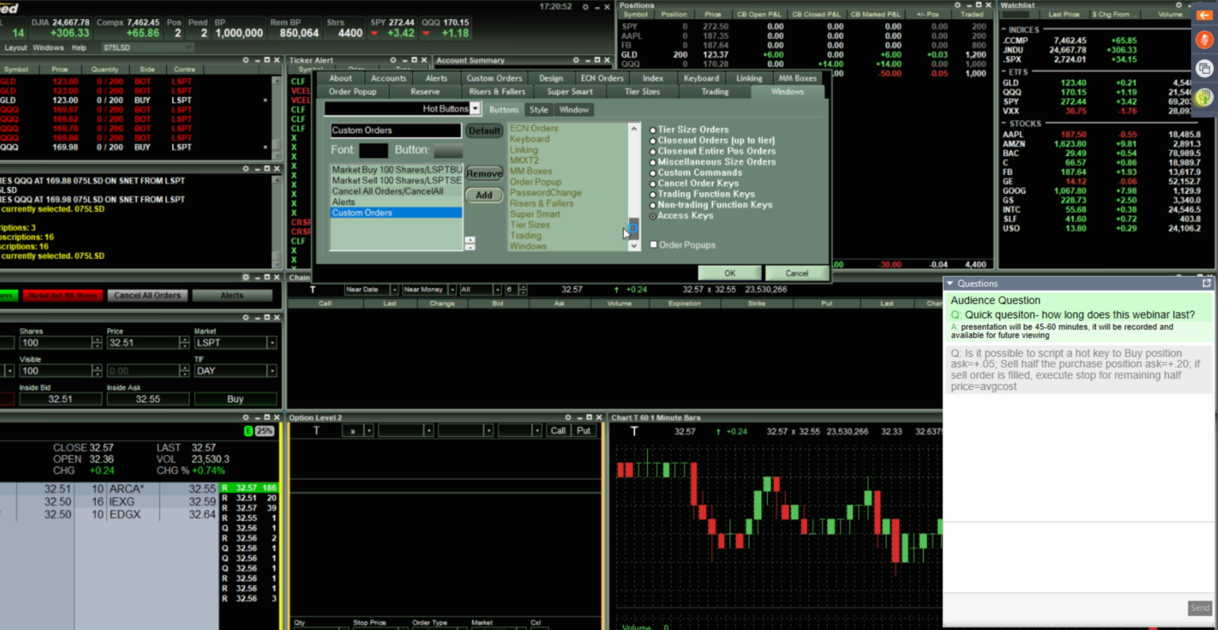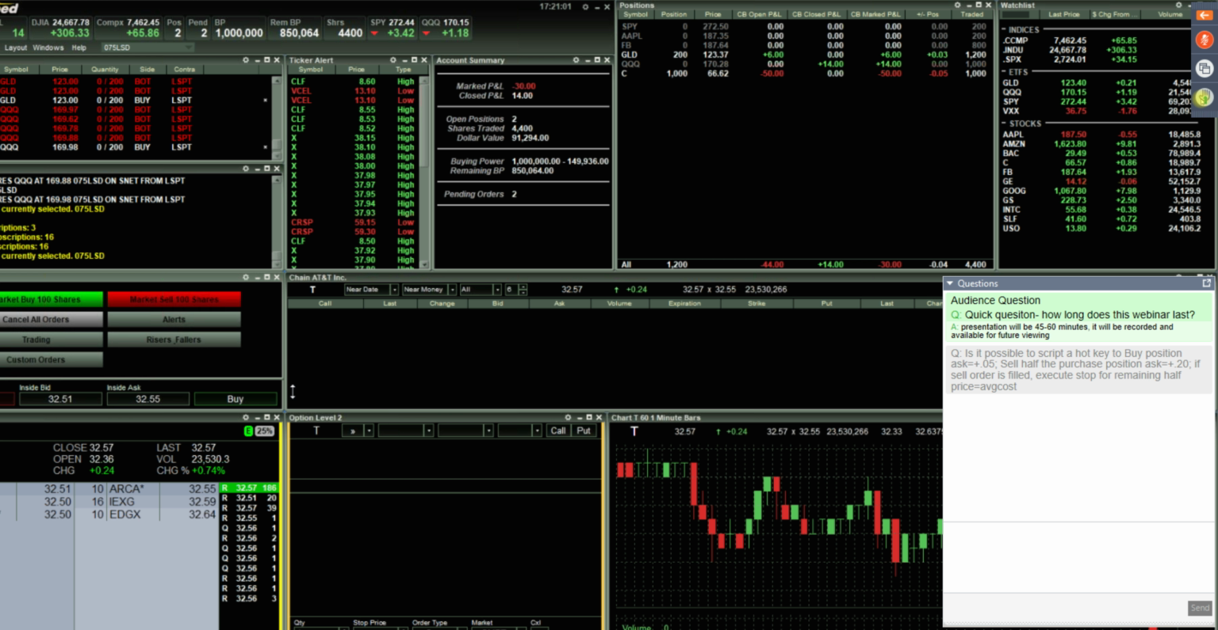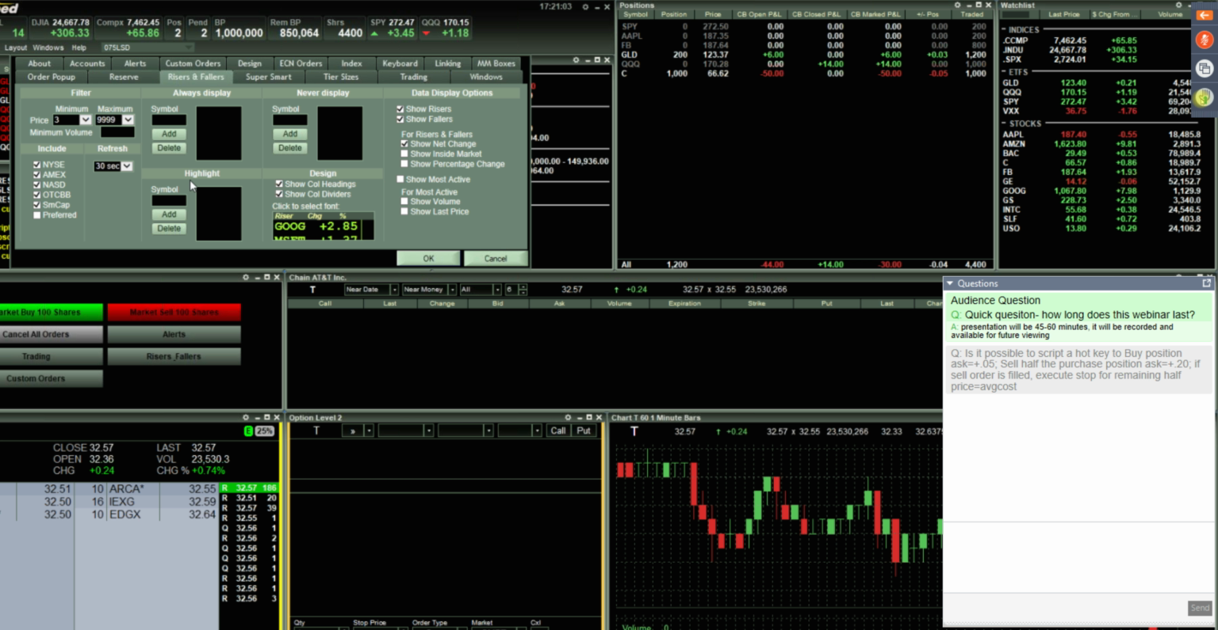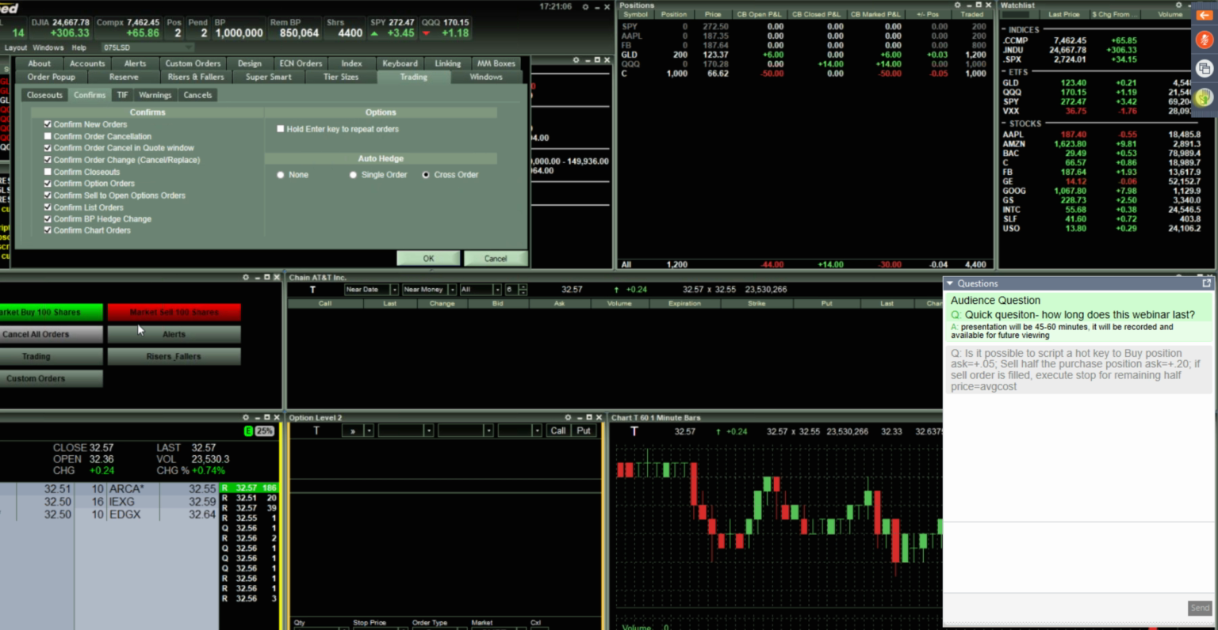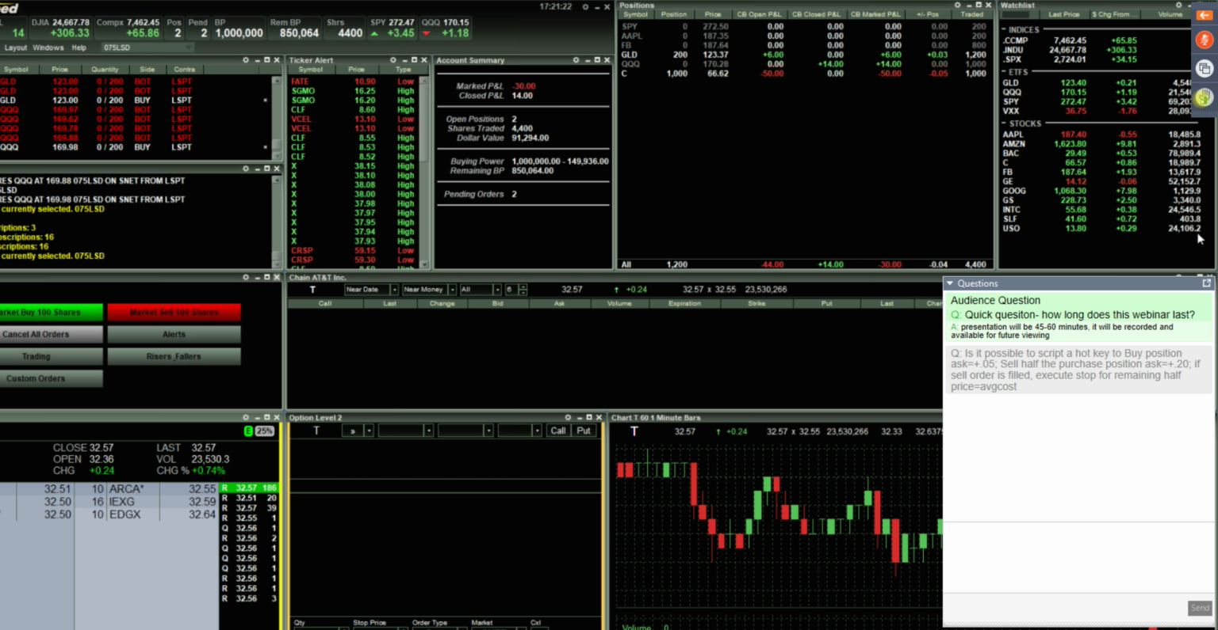If I want to generate something here, all these windows I can set up as hot buttons. So if risers and fallers goes right to my settings menu. If I want to go to my trading menu for quick settings changes, I can do that. So you can set up a lot of different hot buttons or hotkeys to access the settings, to access your orders, to access your layouts, your pages. There's really a lot to be able to do. These would all be available on the demo. Everything except for the trailing stop would be available.